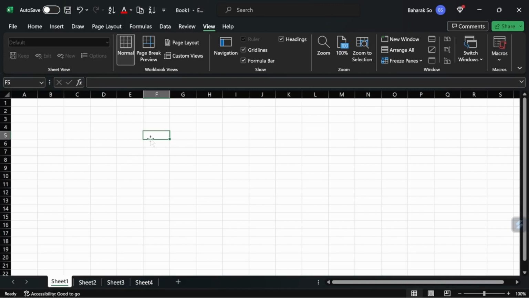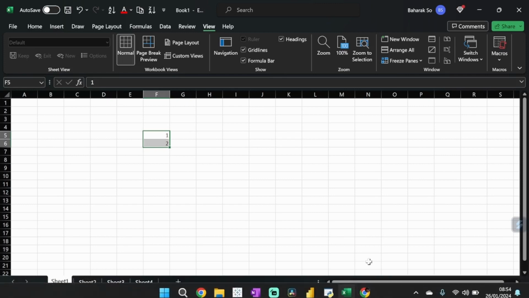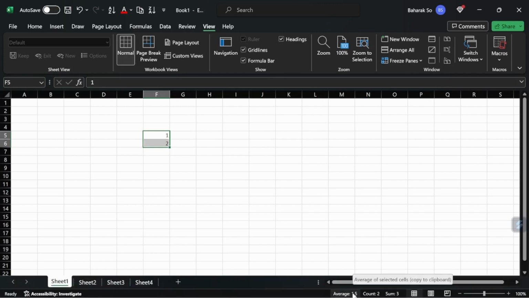When you do certain calculations, let's say I am going to add two numbers here, 1 and 2, and if I select these two cells, some calculations will automatically appear at this bottom section as well. As you can see, it will show you the sum, it will show you the count, and it will show you the average as well.